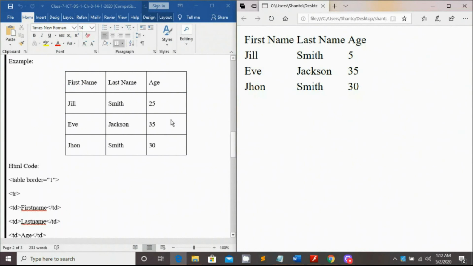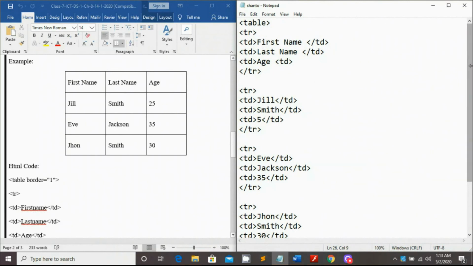Now look, this one and this one are fully the same, but what is the difference? In this table there is no border. So you have to write the border. Why do you have to write the border? Go to the Notepad again. In the first table tag, after the word table, give some space and write here border equals to, and in the middle of inverted commas, you have to put the value 1.